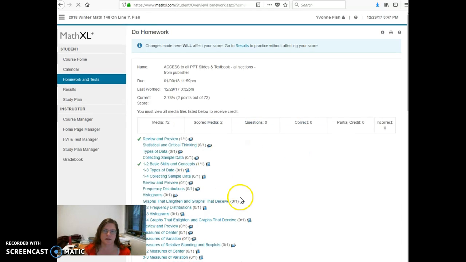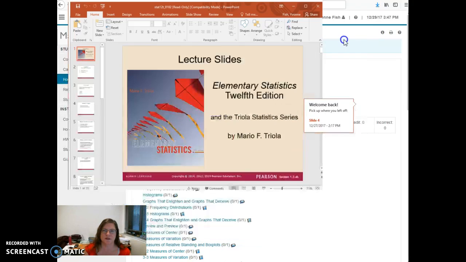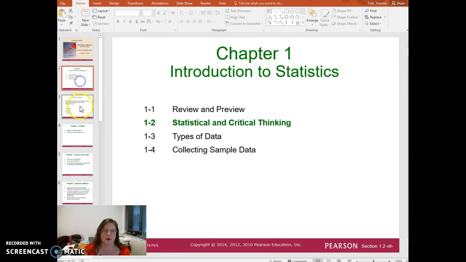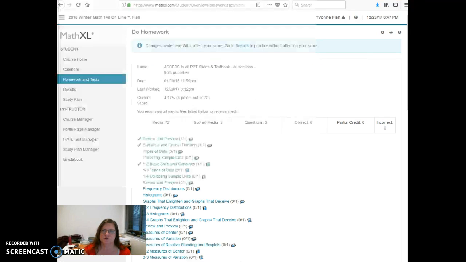Access to PowerPoint and textbook. I'll open this one, a PowerPoint that will open up. Pull it over here. I have two screens, so sometimes it goes off. So this is all the PowerPoint slides for the course. You'll have one for each section. So you can go ahead and download those into your computer to have them handy. You do need to close that before you can open any of these other media files.